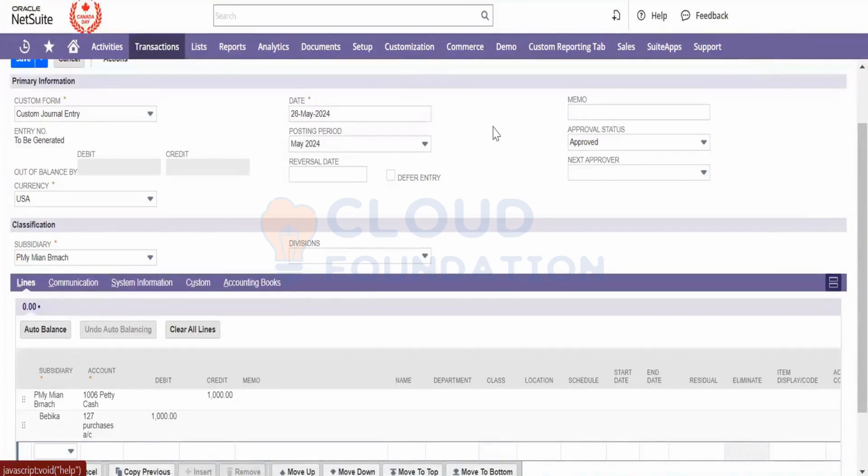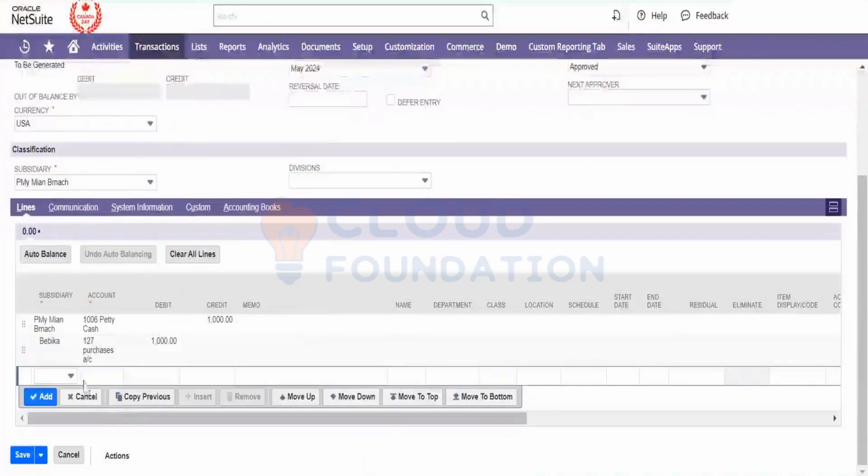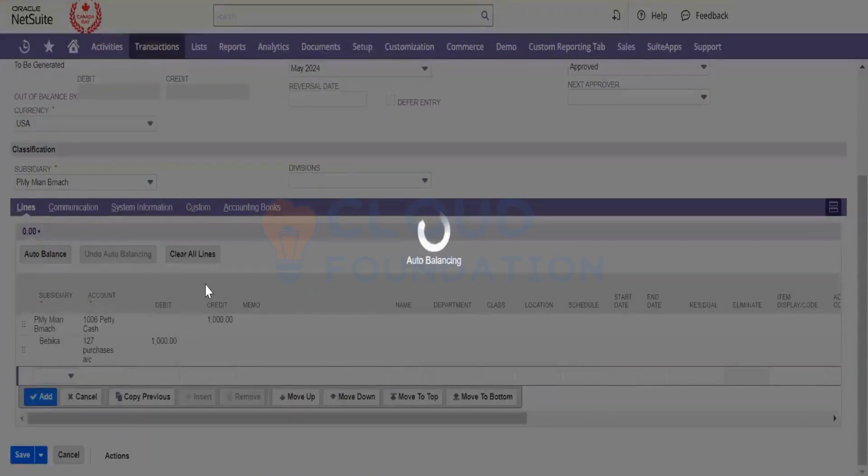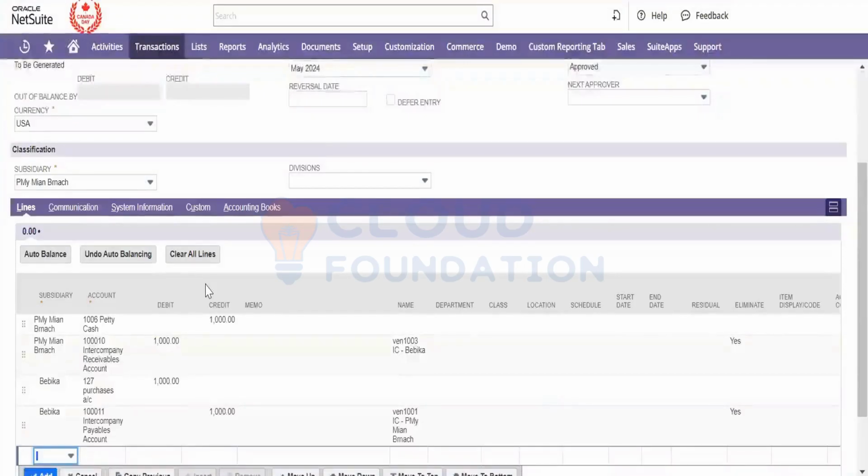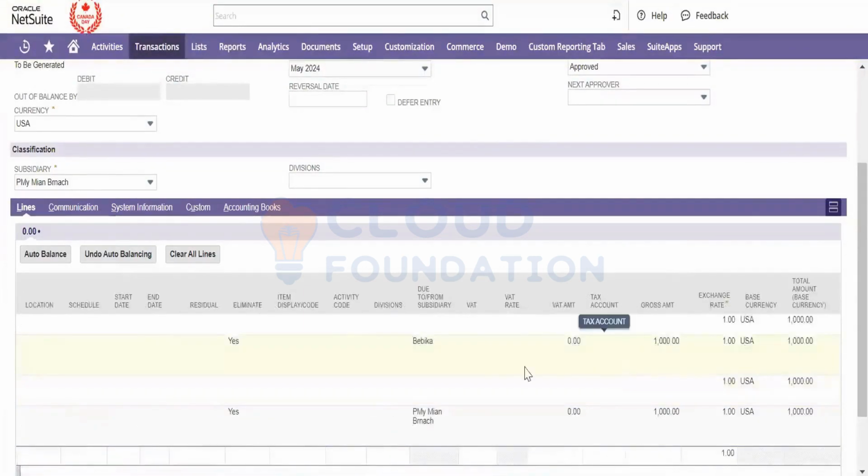Alright. When I select this subsidiary, the main subsidiary, and then Babika is the secondary subsidiary, there is something called auto balance for me. I can actually select auto balance. You see this, the vendors have gotten selected automatically. And then I have the vendors selected for Babika, which is done automatically as well. And we are eliminating the due to and due from subsidiaries, which have been selected like this as well.